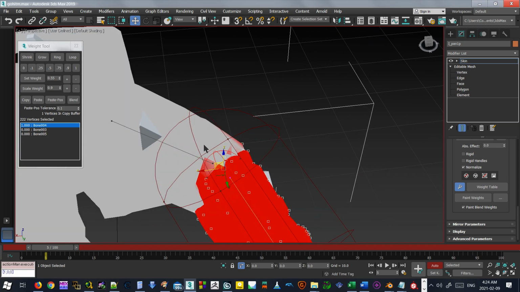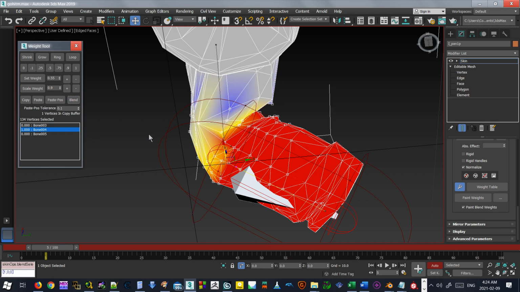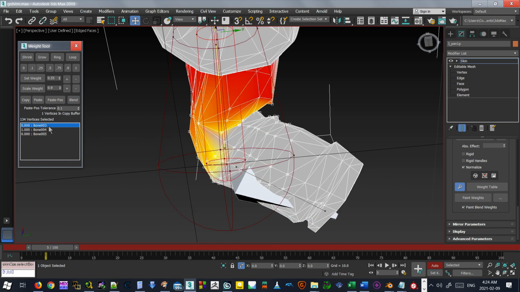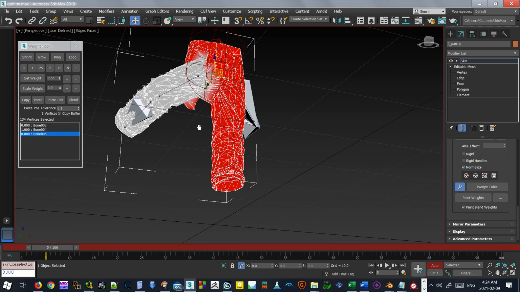I'm going to enter wireframe mode to show this better. That's a little bit, I guess, rigid, and I can select this area and then average that to give myself a better blend. And to select between the different bones, I can go in the box and just pick them that way, and it makes it quicker as well.